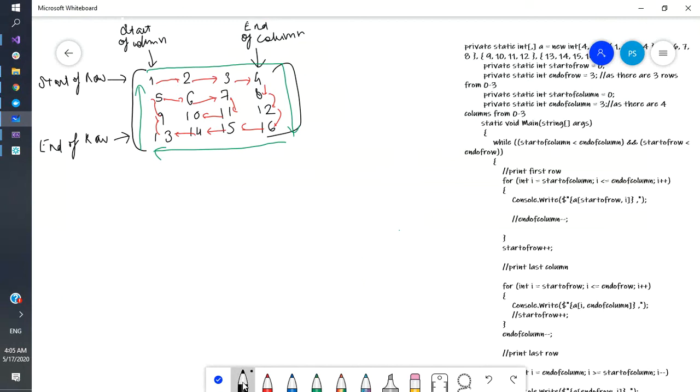Right? Now end of row is pointing to this third row, and end of column is now pointing to this third column. Okay, let's see. What is the value of the start of the column? The value of start of the column is 0. This is also 0. This is 3.